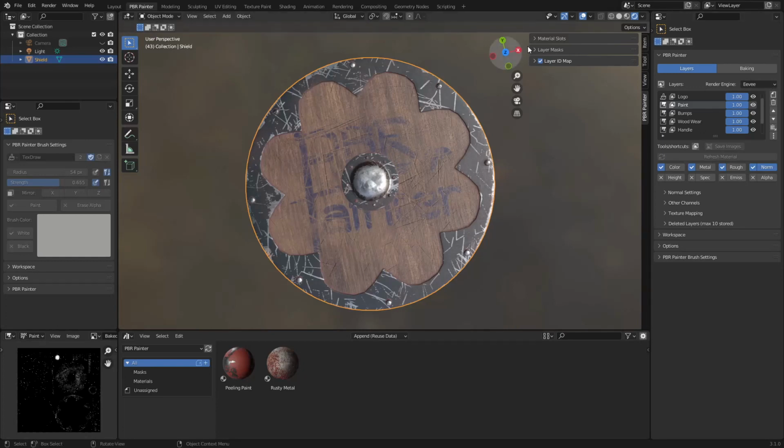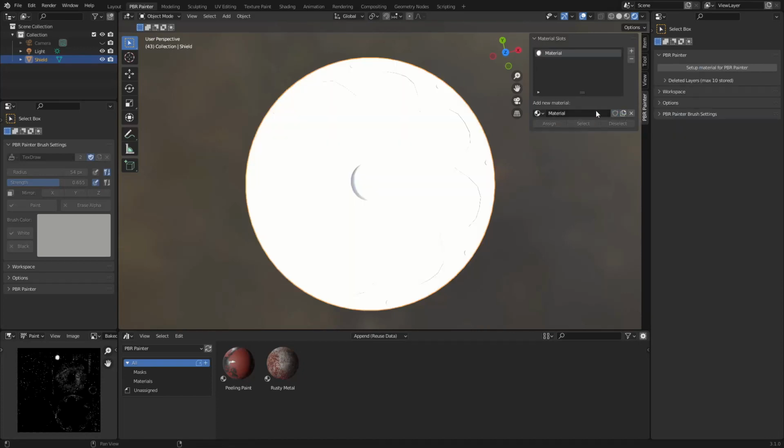So the first thing I'm going to do is make a new material, and I'm going to call that one Shield 2. And I'm just going to recreate that material from scratch.